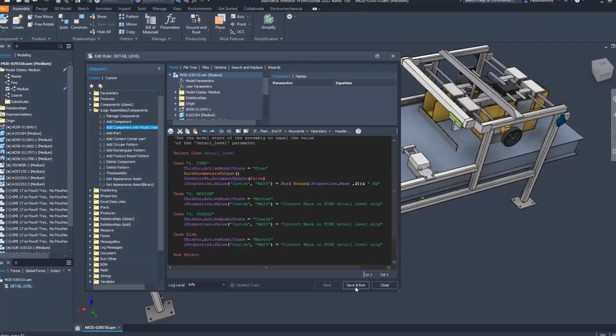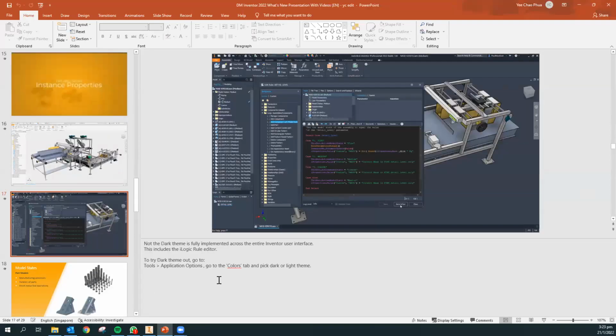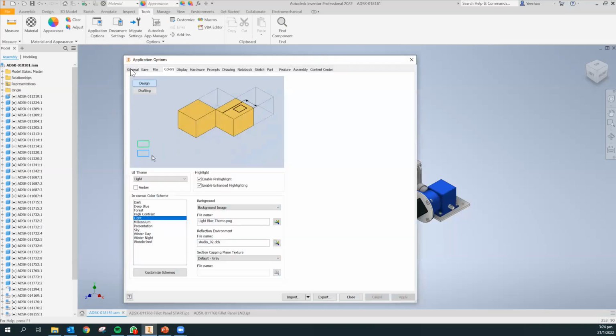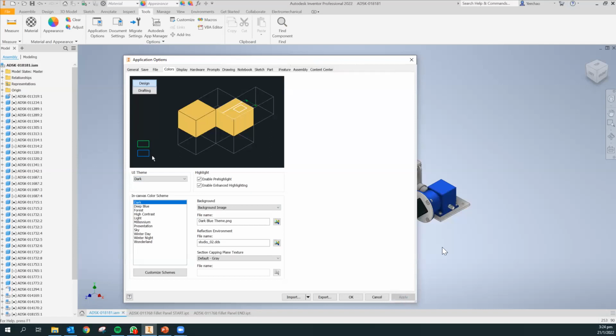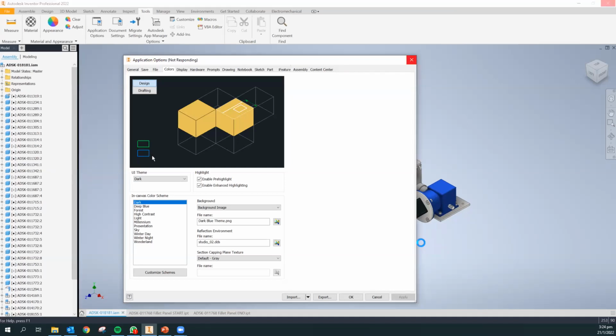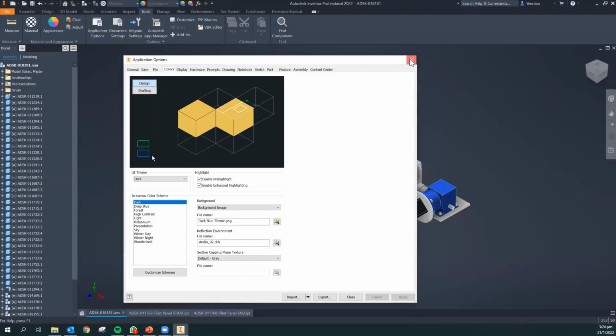So to turn on the dark theme, let me show you. You go under Tools, Application Options, and then under the Color tab, under the User Interface theme, from light you select dark. It's quite intensive software. Yeah, so this is how you turn on the dark theme.